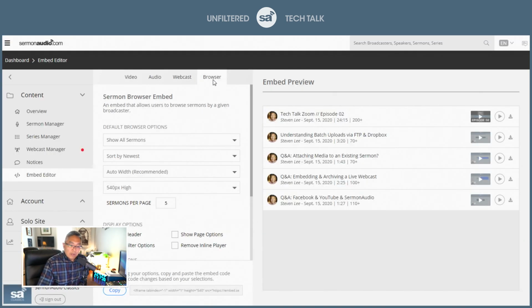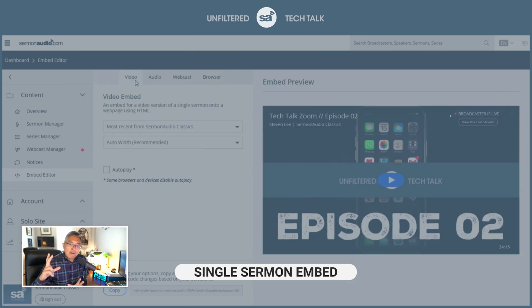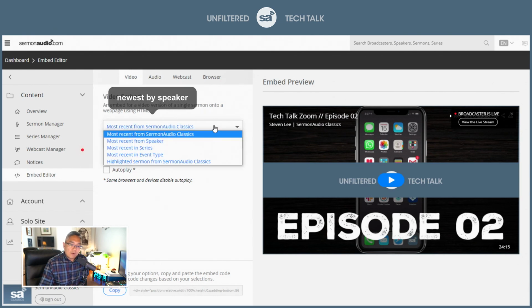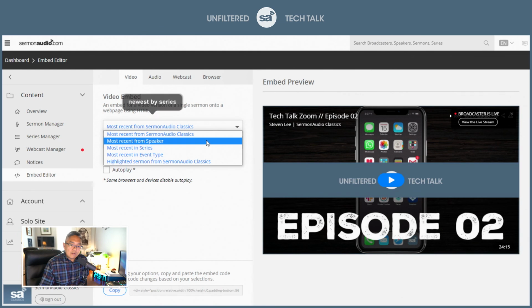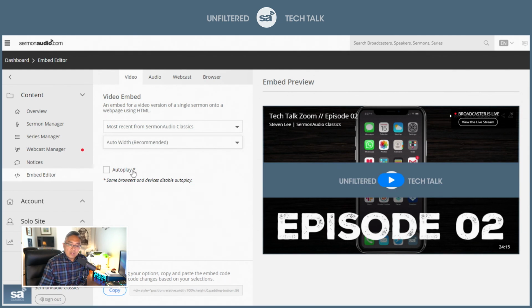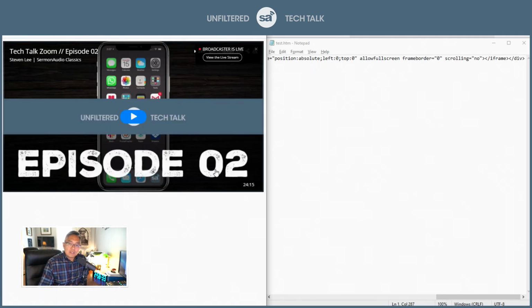So that was for the browser, and this over here on the left says video, and then you have audio beside it. This shows just one video, one sermon. You can have it show the most recent from the broadcaster, most recent from a particular speaker, or from a series or an event type, etc. And you can change the width, and you can make it autoplay. And you copy that, and it will display the most recent video.